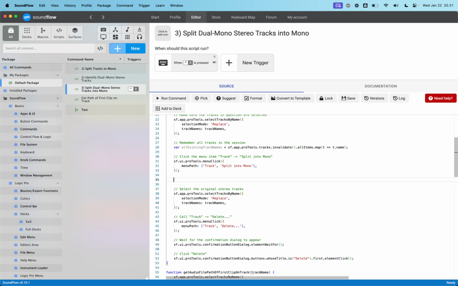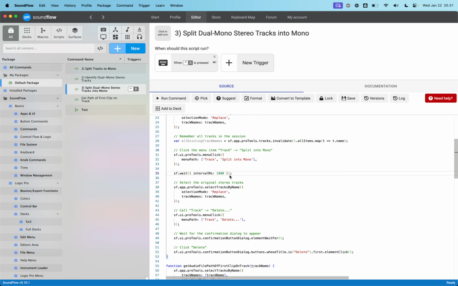For now, we might be able to get away with just adding sort of a manual wait. Let's wait a second, for example. That's not something I usually do. But since this is a script you would run once, very rarely, you could also just do something like an alert. Click OK when all tracks are split, and then the script will continue after that.